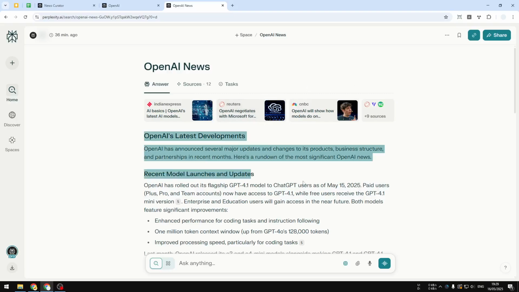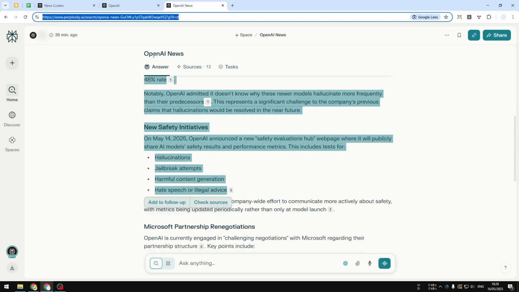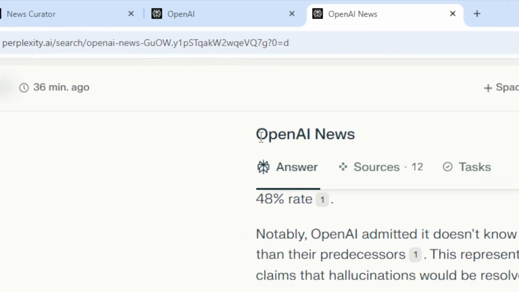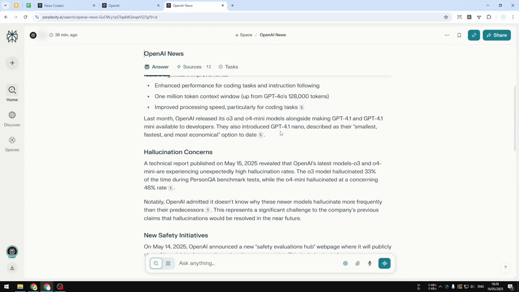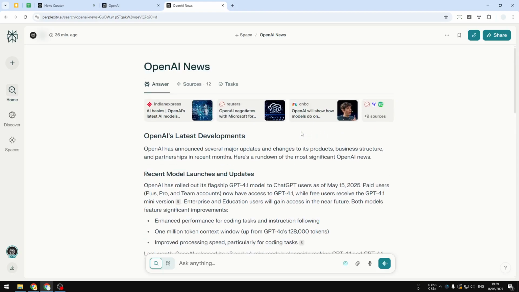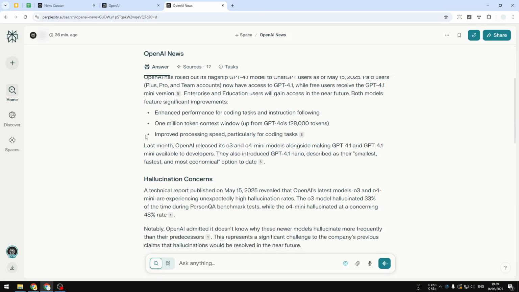So this is the answer that Perplexity AI gave me when I searched using the keyword OpenAI news. Basically, I was trying to find some news or some update related to the OpenAI company, whether they're launching a new product or a new update or maybe something else. Now this answer is essentially just the summary of all the pages that Perplexity read.